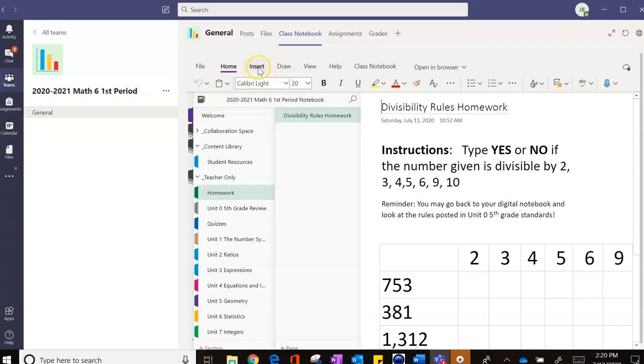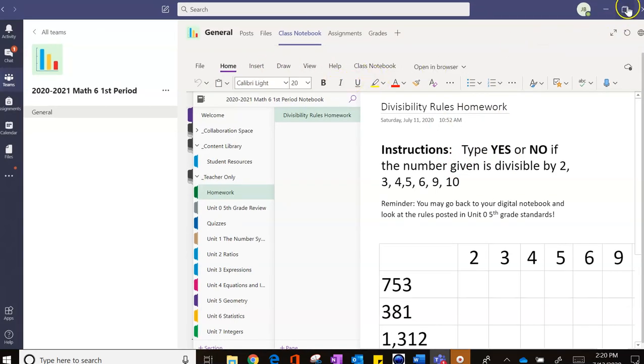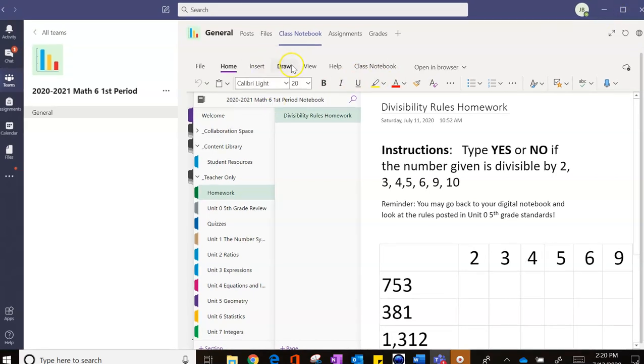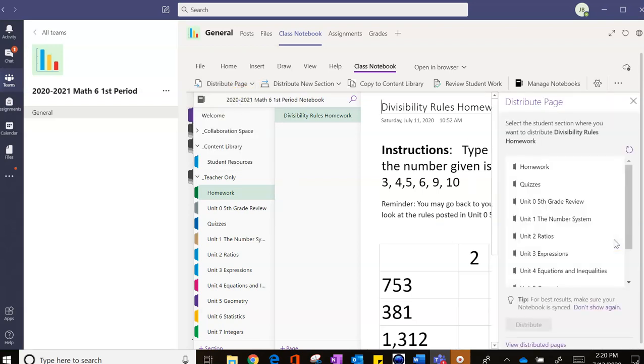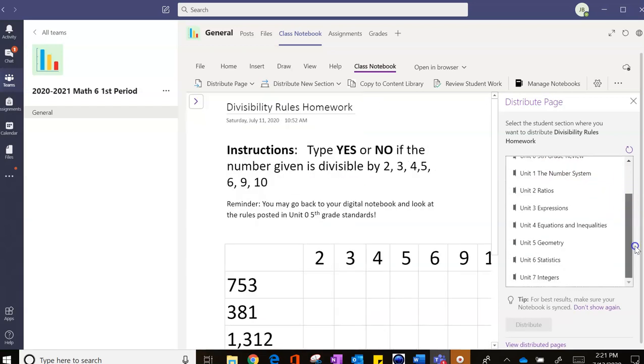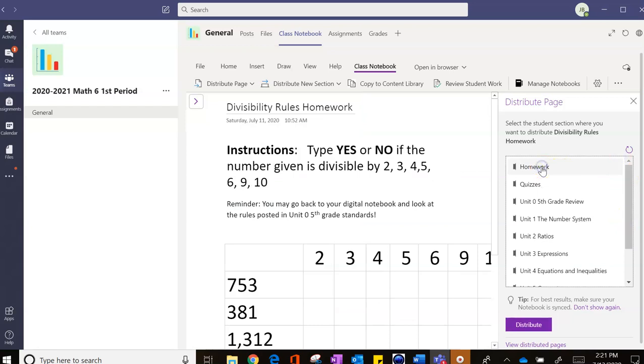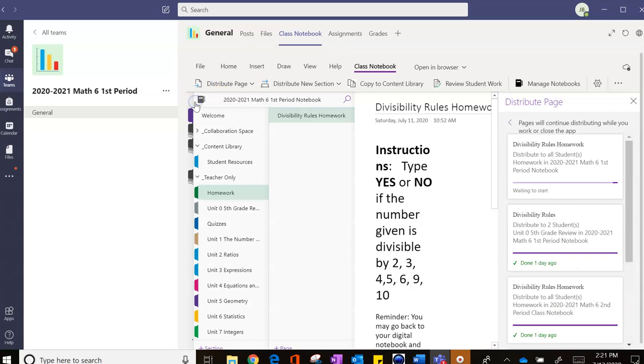So this is how I can show you how to distribute something. You want to distribute a section, or distribute, this is a page. So you go to class notebook, distribute the page, distribute page. Okay, and you want to distribute it to the homework. Okay, and distribute. So then he should have it in his homework.